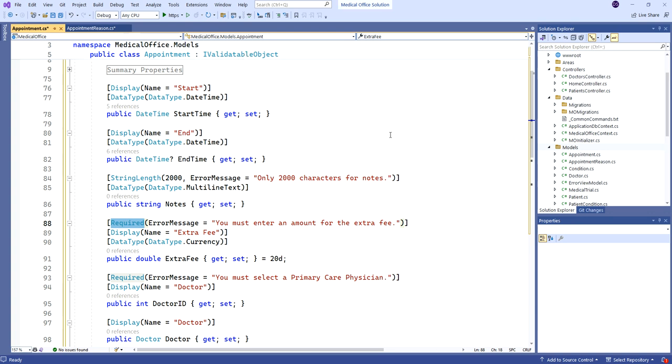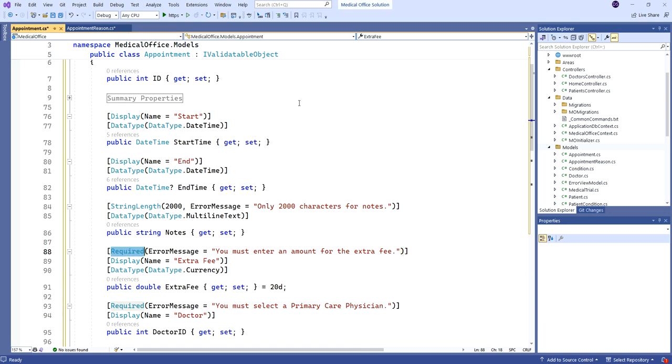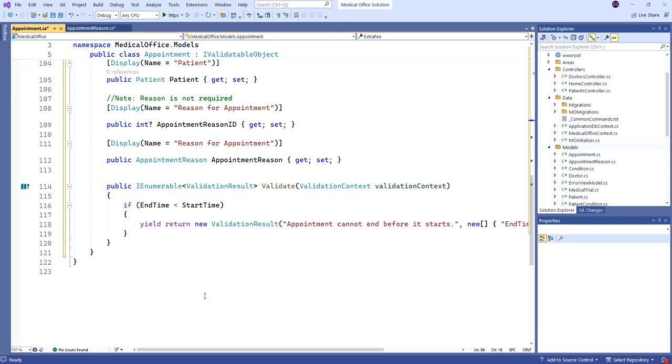Plus, anything that you have a hard time coming up with a good data annotation to provide validation, you can always do it here. You can always do it in the Validate event. So that's why we're inheriting here, because one of the things that always makes sense, I might as well come down and look at it.